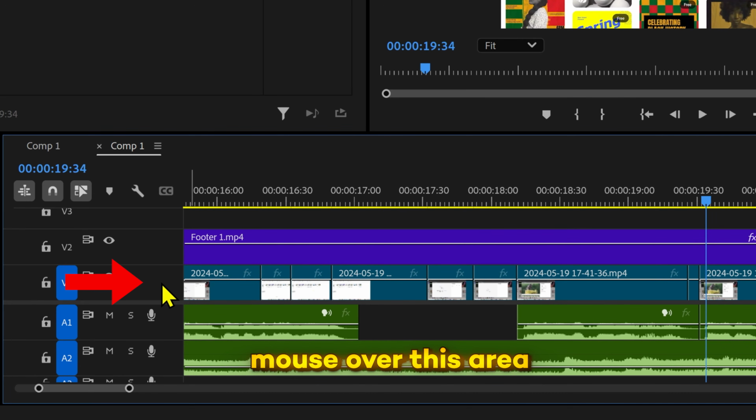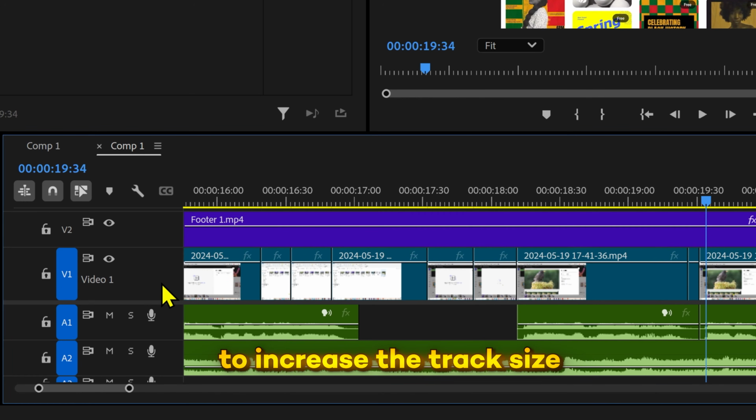You can also move your mouse over this area. Press and hold the Alt key on Windows or Option key on Mac. Then move your mouse wheel to increase the track size.